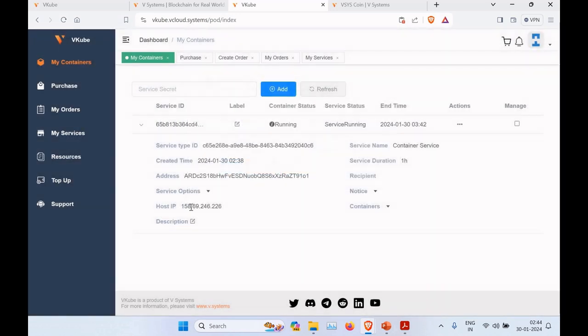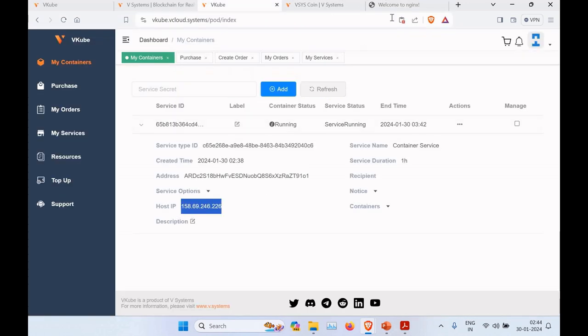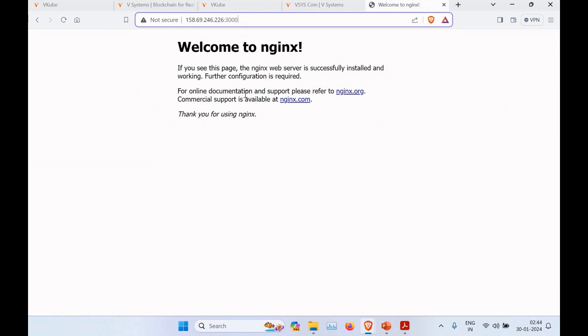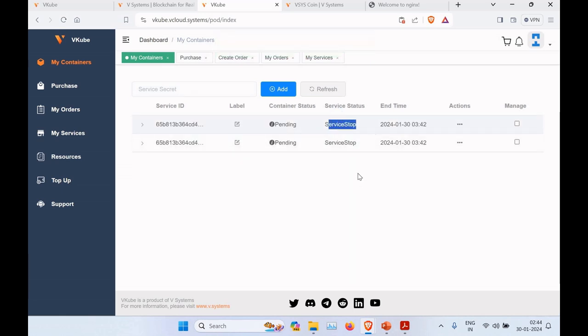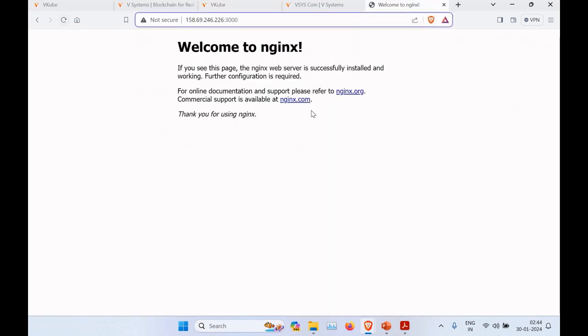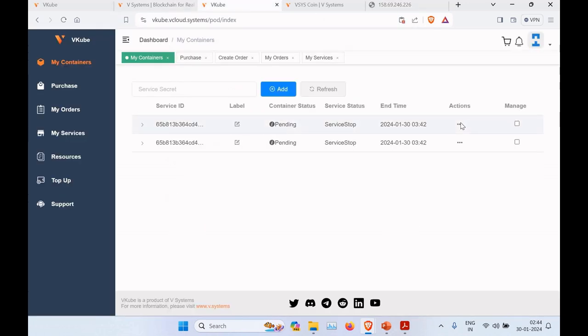Okay. Now, what I will do is I will use the IP address. If I just put the IP address, the host IP, which is the public IP now, and 3000, you can see I'm accessing the Nginx. If I go back here, I just stop the container. If I refresh, it's stopped, right? And if I refresh here, it's not working now. So once you stop it, it stopped.